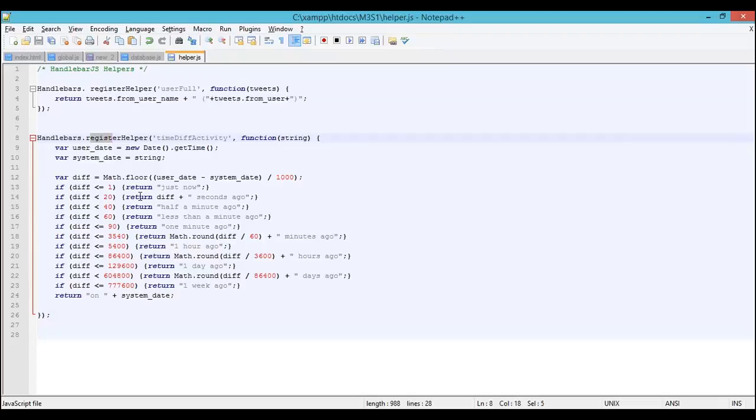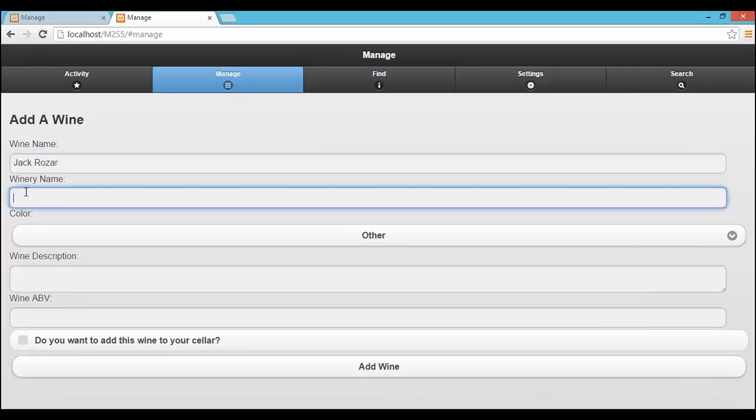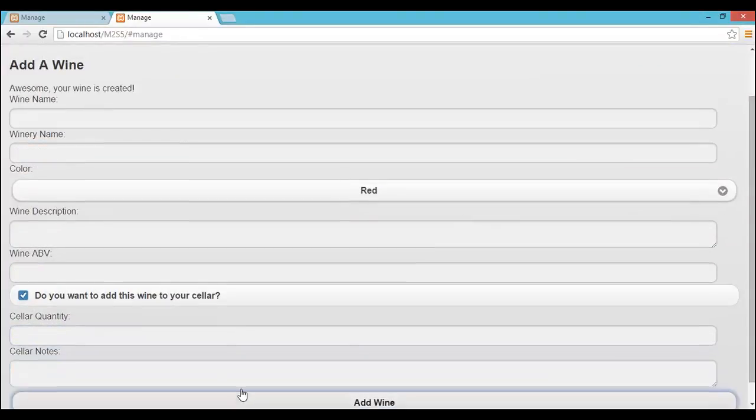Once again, go ahead and place the remaining code defined in the session guide and paste it over here. With this done, save your index.html file and refresh your page. So we go to the Manage tab and add a couple of wines here. Once you've added the wines, head over to the activity page. Click the refresh button and you should see a screen that tells you the number of wines that you've added recently.